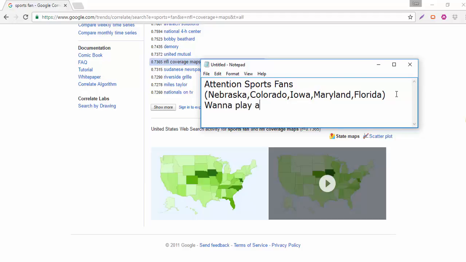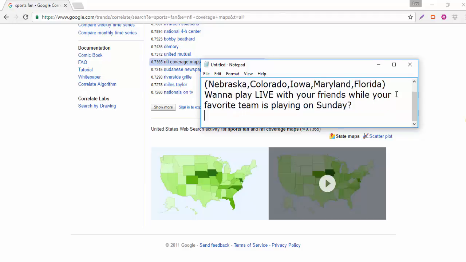Want to play live? You want to play live with your friends while your favorite team is playing on Sundays? Okay, go to firefan.com, enter code, and mine is play here.